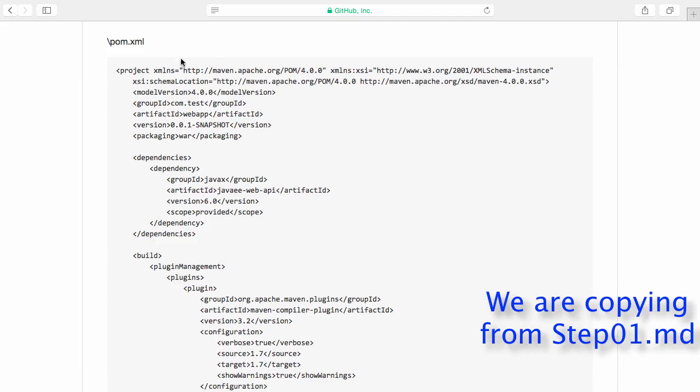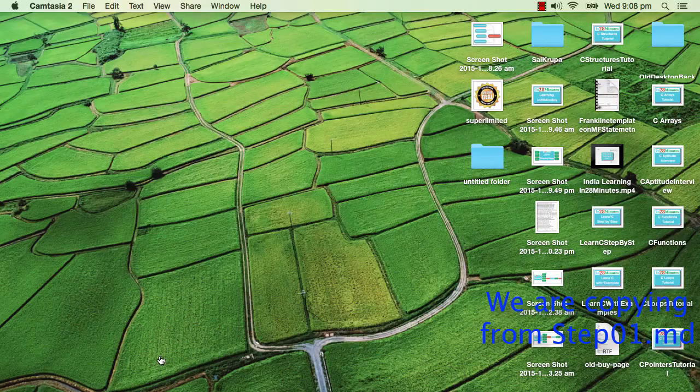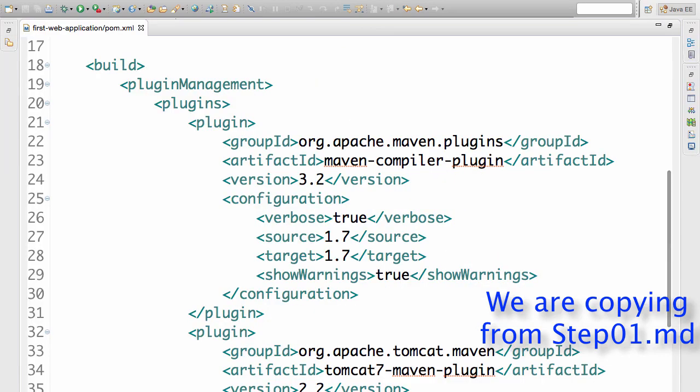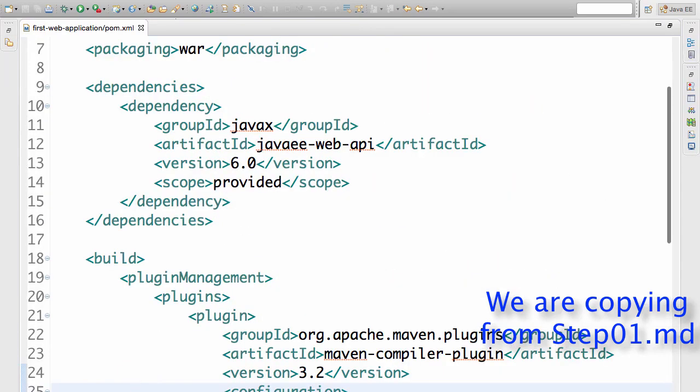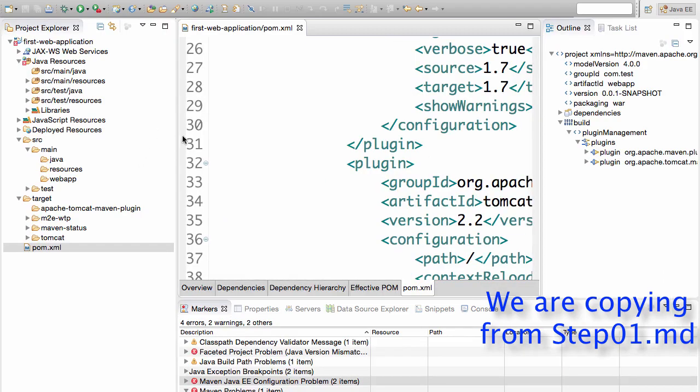The first file we would copy is pom.xml. So I would start from here and select the entire content of the file, copy it and open up the pom.xml that we have and paste it in. There are two important things that we would need to discuss about this pom.xml, which we will discuss very soon. That's pom.xml, the first file that we copied.